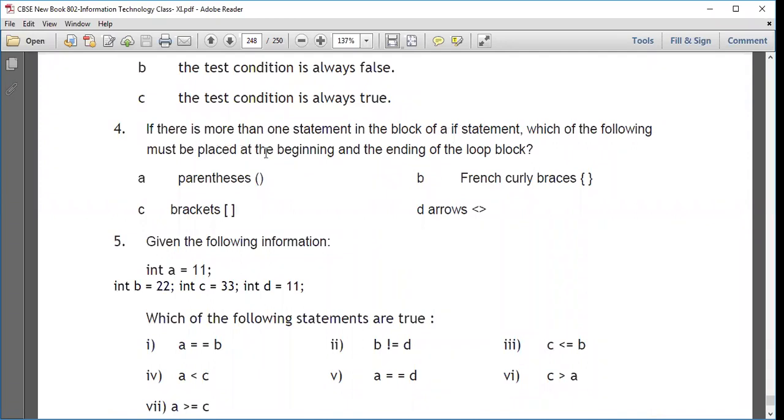Next we have, if there is more than one statement in the block of a if statement, which of the following must be placed at the beginning and end of the loop block? अगर एक if block में एक से ज़्यादा statements है, then what all things you will write at the beginning and end of the loop? That is the curly brackets. We just have seen in the previous example, curly brackets were missing. So if we have more than one lines inside a block, then you have to place these curly brackets. Parentheses are not used, square brackets are not used, arrows are also not used. So curly braces are the right answer, French curly braces.